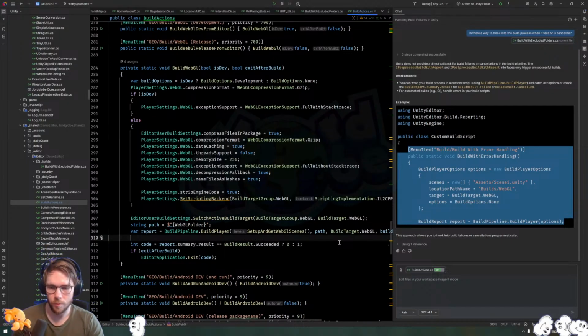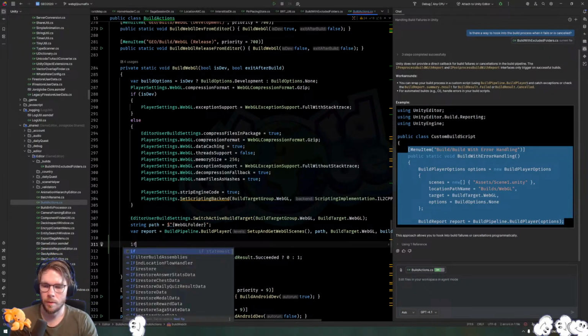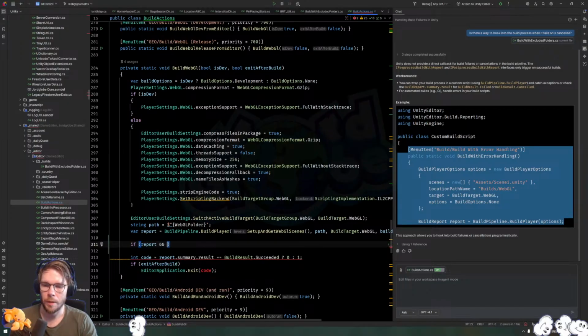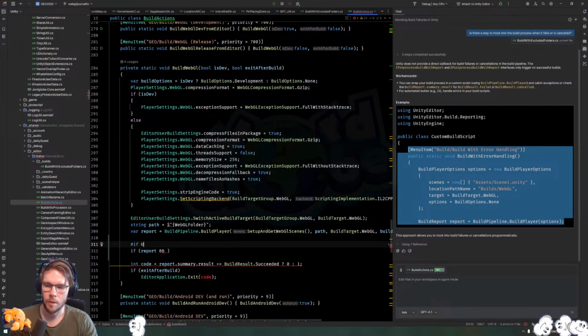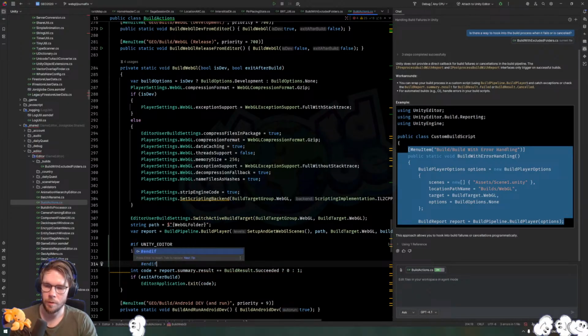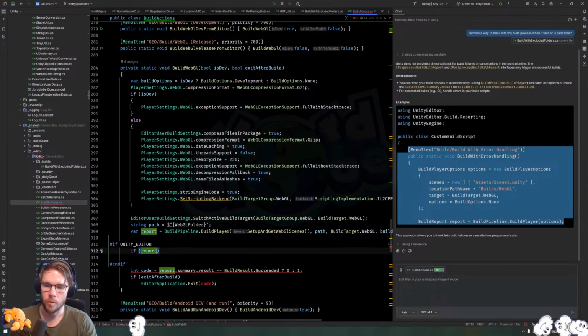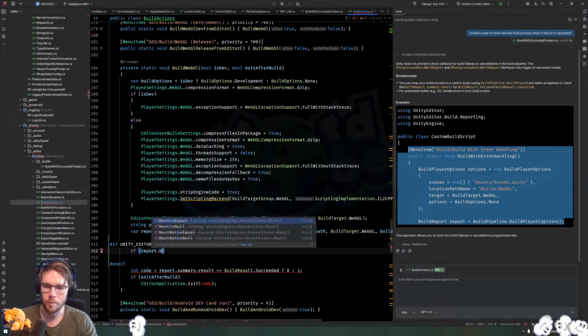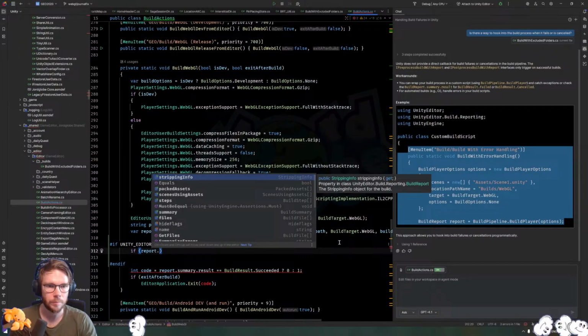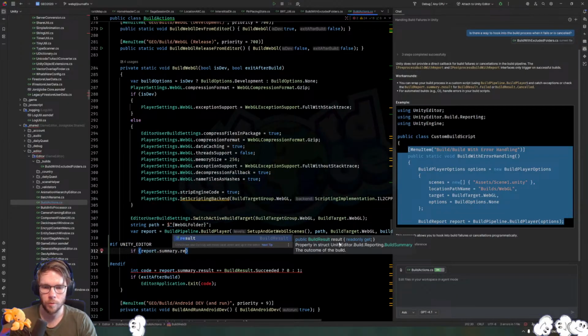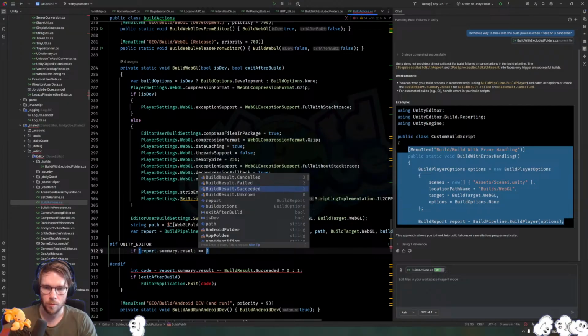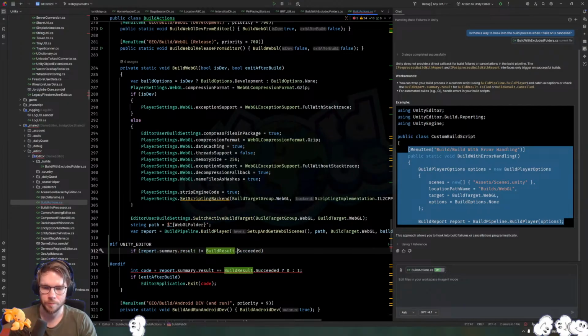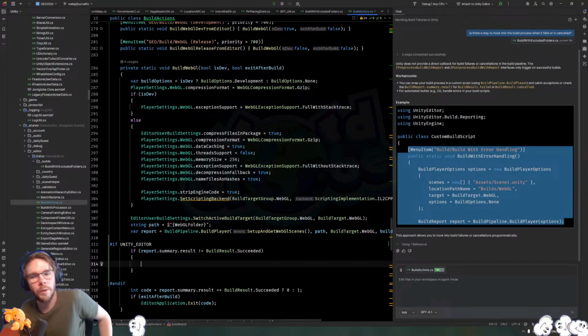So here I want to do: if report and if Unity editor. So if report, what did it say? Summary result is not succeeded, we need to... but this is only if we go through the build WebGL. It's not from normal build, but I think that's okay.